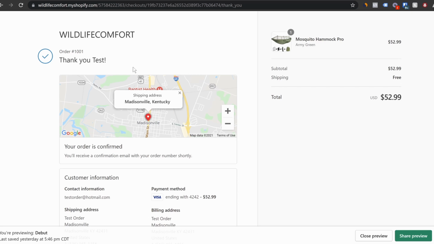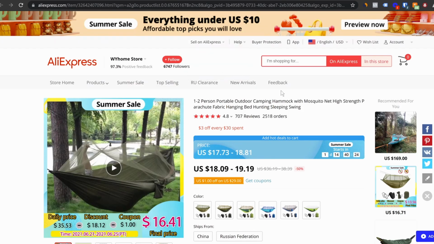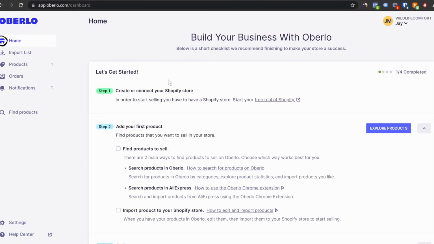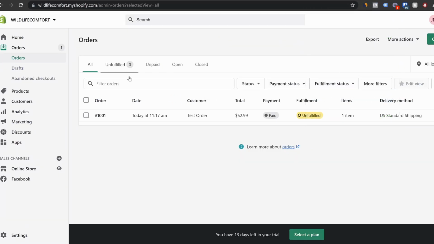So now we have to go back to Shopify because we have to fulfill this order. And here guys, again, you have to do this in order to know that your payment processor is working correctly. So in this case, everything is working correctly. Now I will have to fulfill the order. So in order to fulfill this order, you have to be logged in your AliExpress account and also in your Oberlo account. And after this, you also need the Oberlo Chrome extension. So you need those three things.